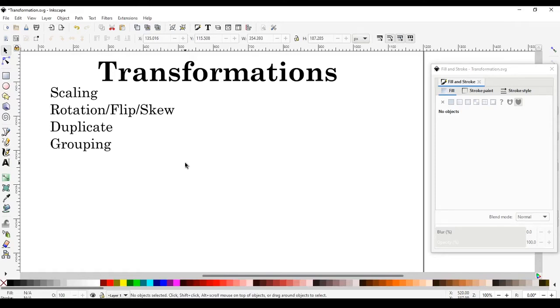In this video, we're going to talk about transformations. What that means is what you can do with this selection mode. If it's an object, and we talked about these, what you can do with the nodes and those different types of transformation. It's a simple transformation you can do with this selection mode, and it works for both objects and paths.